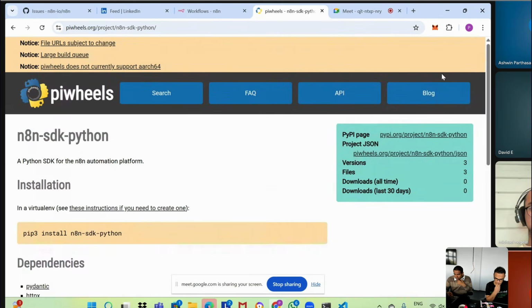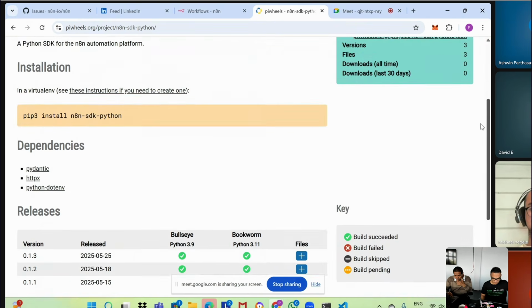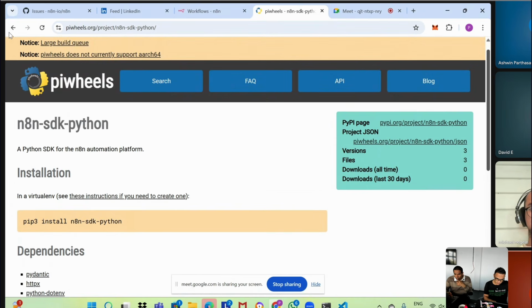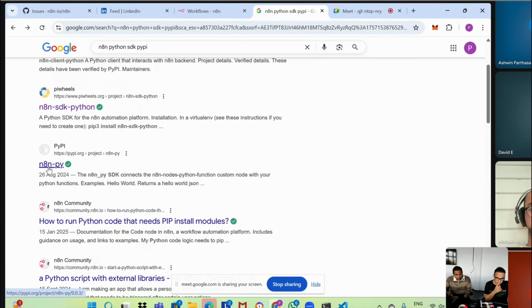There's an n8n SDK Python, which also doesn't seem to have a lot going on. It has dependencies with Pydantic, so probably for JSON schema. Oh, this Pydantic is a big one. Pydantic is more for AI agent development. Exactly. Not n8n related. But it's very good for schemas.